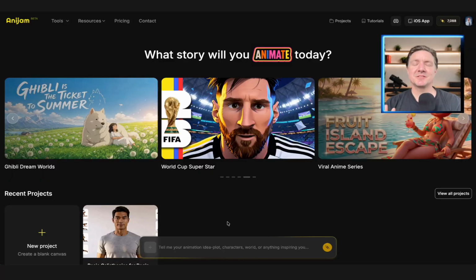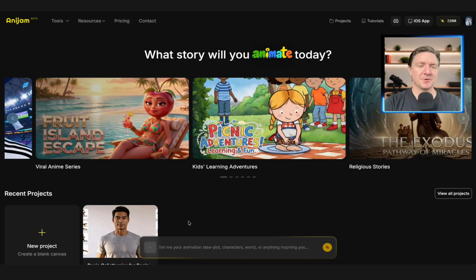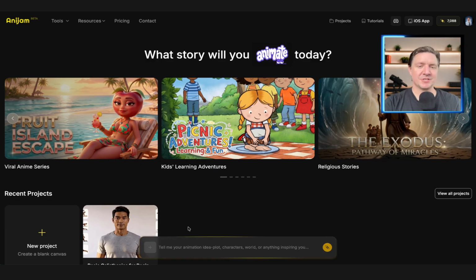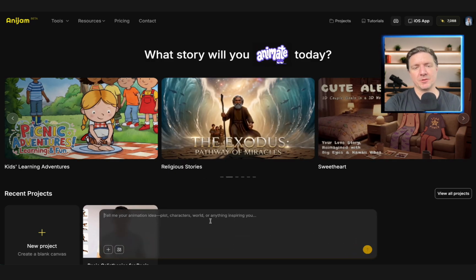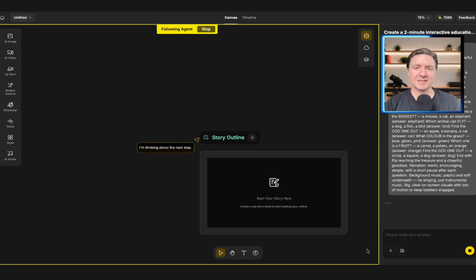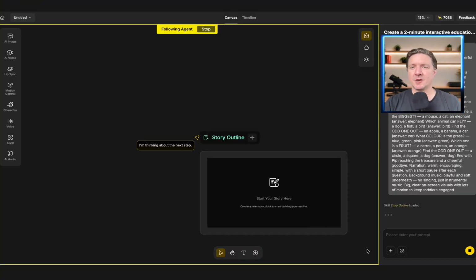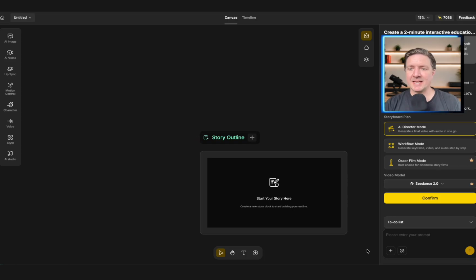Now let's build it. So this is the front page of Anijam, and the first place you could go is either straight to this box at the bottom, or you could go to New Project. I'm just going to go straight to this box at the bottom here and put in the prompt that I've already prepared. And the next place it's going to bring us is into this project. We've got the canvas open. We've got the prompt written on the right hand side here, which the agent is analyzing and looking at.